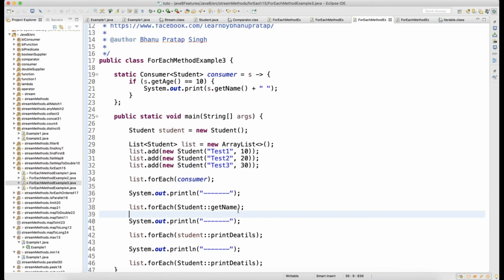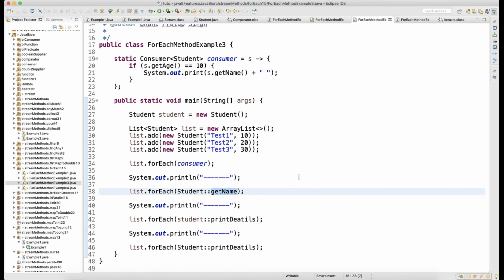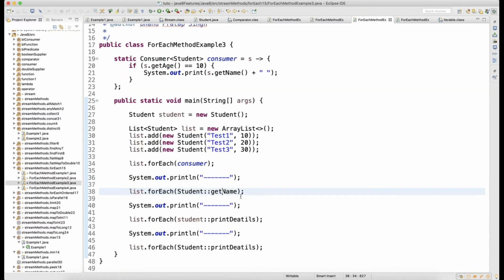Okay, and based on the name, list dot forEach, you can see that list dot forEach and student dot getName. Okay, so this getName. So basically here, guys, it will not print anything because you are not printing it. Even when you go inside the getName, there is no print statement, so it will not print anything. It will just process your data. Okay, it will just process your data, it will not print.